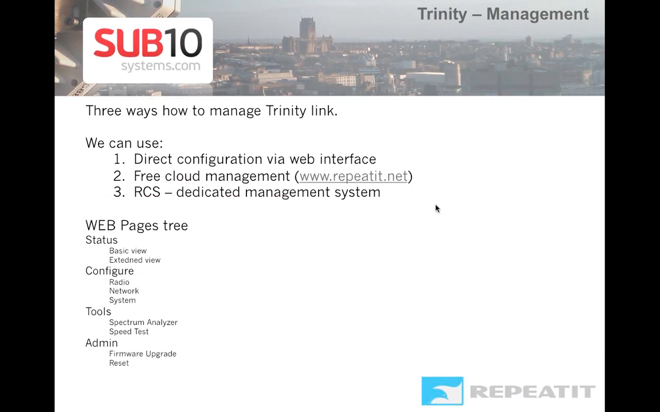Regarding management, it's again repeating. For Trinity Link, which is a PTP solution, you can use direct configuration via web interface. We have cloud management. I didn't mention that it's free of charge. You can simply ask for a cloud account and you can use it without any payment. It's totally free. And RCS, remember, it's server-based management, so you have to install your own RCS server.